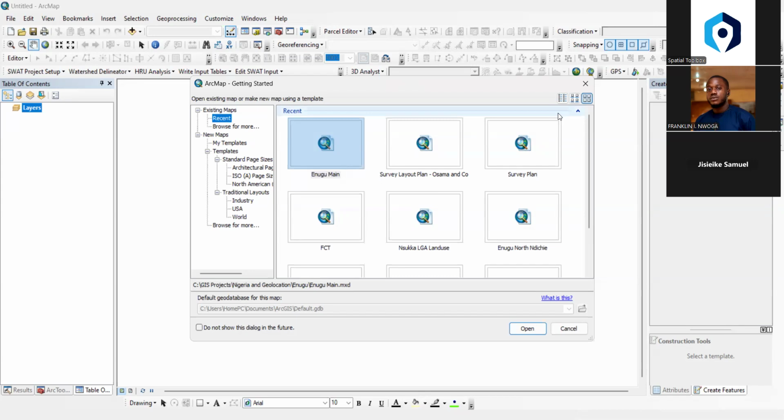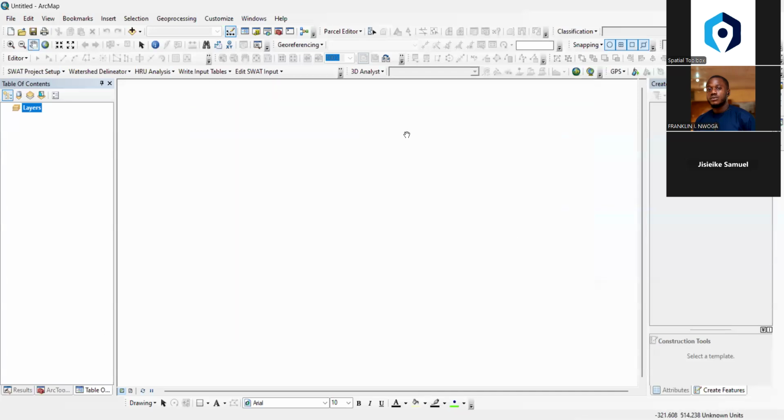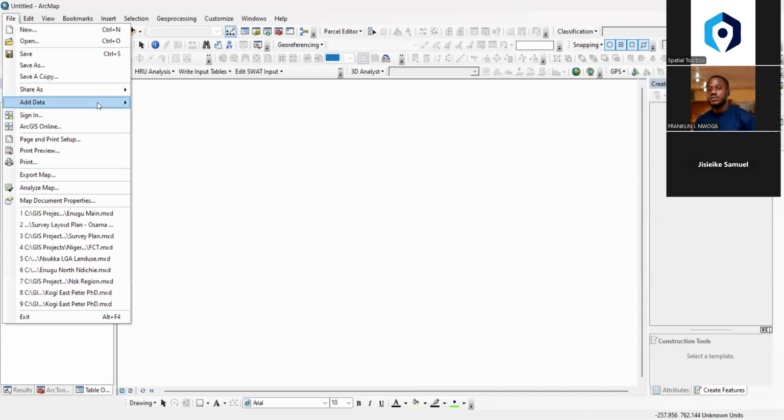Now, when we see this interface, it's going to show you whether you want to create a new file or the list of recently saved works which you have done. That is what it's going to show you. So for us, we are going to close this box or press on cancel to close this box so that we can look at our space. Now, the next thing we are going to do is for us to go to File and go to Add Data and then Add Data.